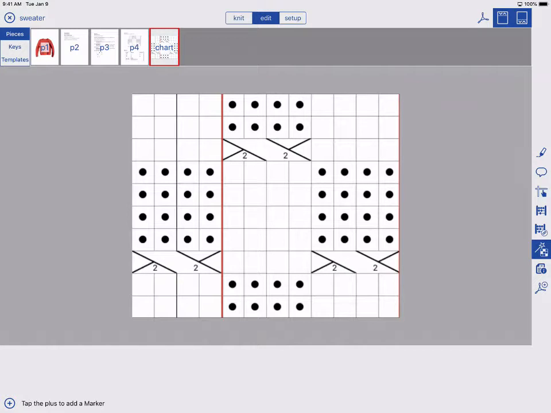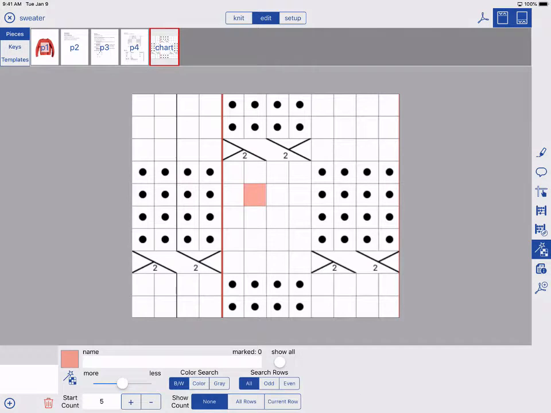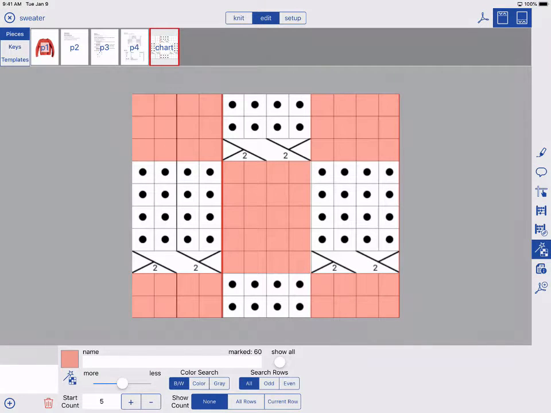First, let's find all the knits and show the count when there are four or more together. Tap the blue plus and select Magic Marker. Tap a sample of your knit stitch to let Magic Markers know what it's looking for. Then tap the wand and Magic Markers will find all the other knits in the chart. I'll name my marker Knit.